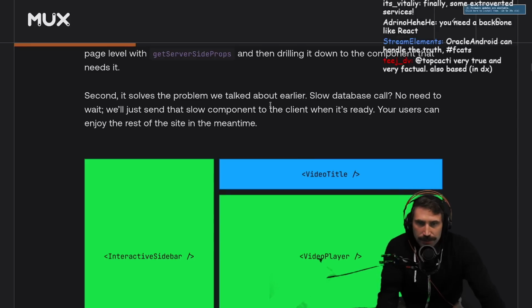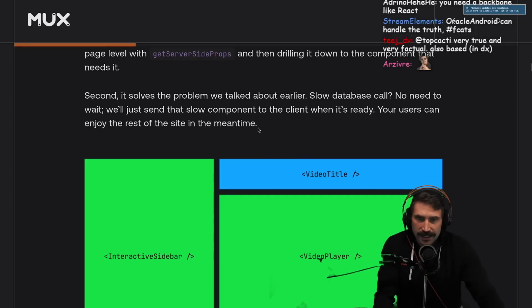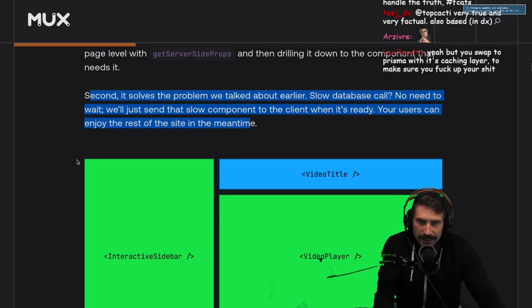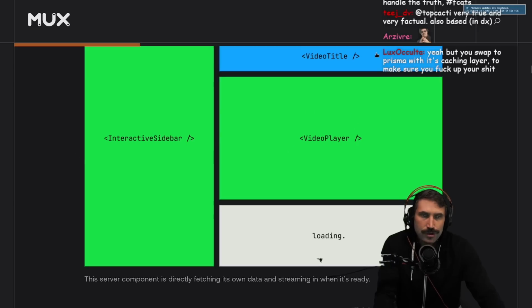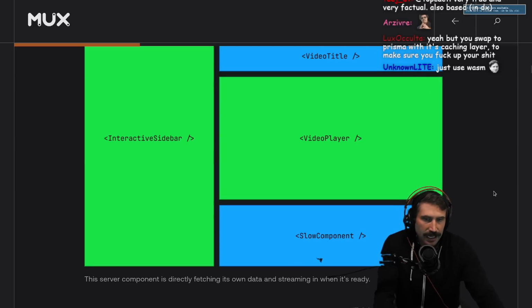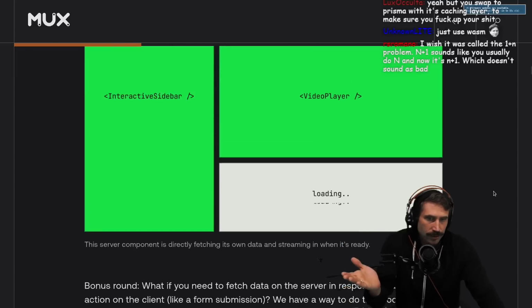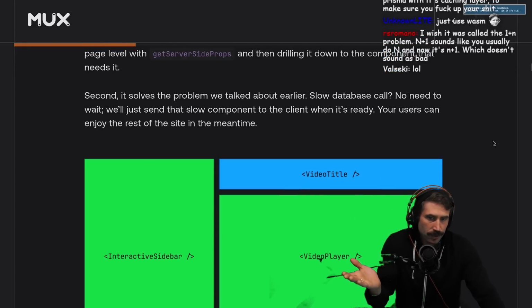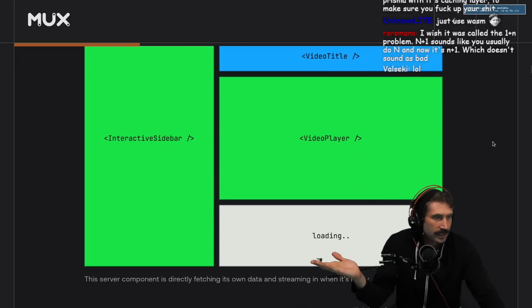Second, it solves the problem we talked about earlier. Slow database call, no need to wait. Just send that slow component to the client when it's ready. Your user can enjoy the rest of the site in the meantime. Being able to stream out each individual part, I think is really nice, right? I did like that. That's cool, right? That's super cool. I do like that. Can we all agree that that's really good?